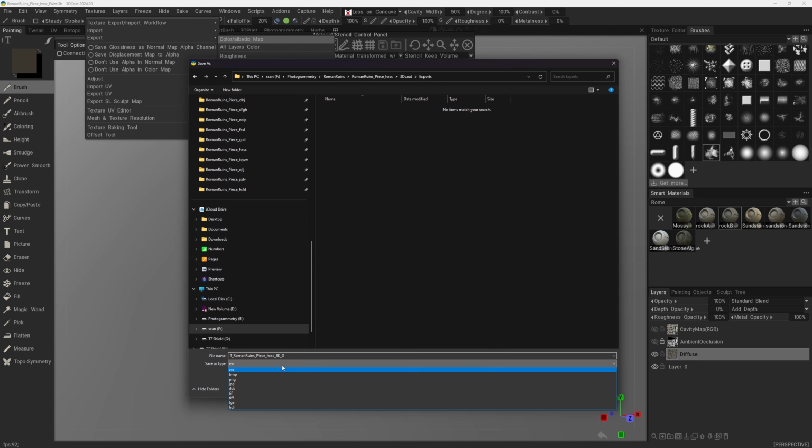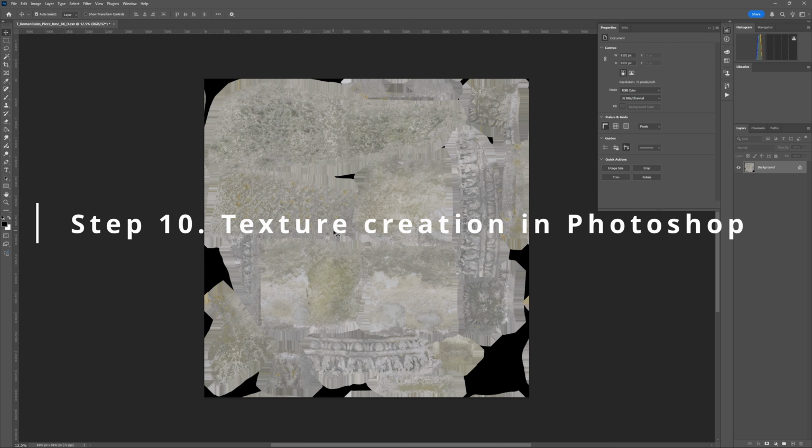If I export here, I got PNGs, but these actually only export in 8-bit. This is the only one that goes in 32-bit. Now there are other ways where you can export this as well, but this is by far the easiest way, I think. Okay, so I've opened it up in Photoshop now.